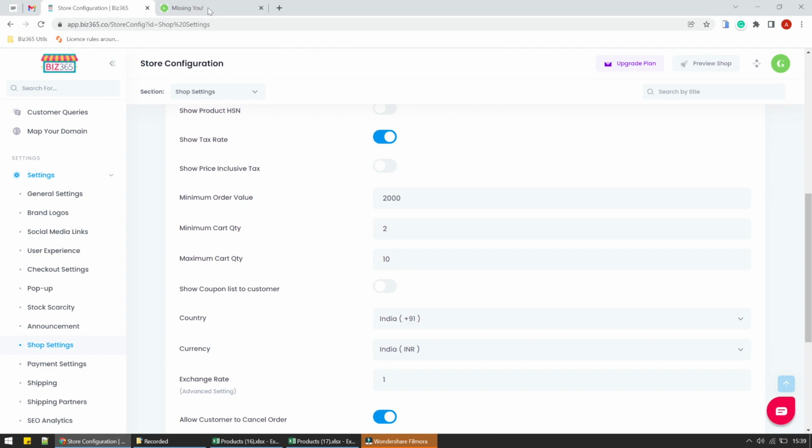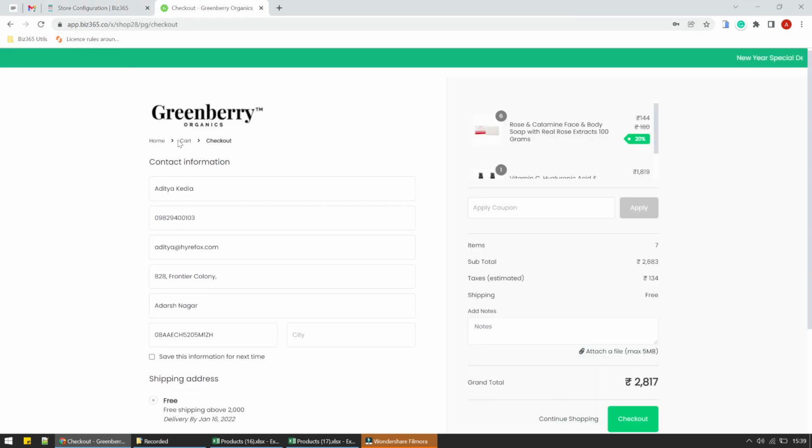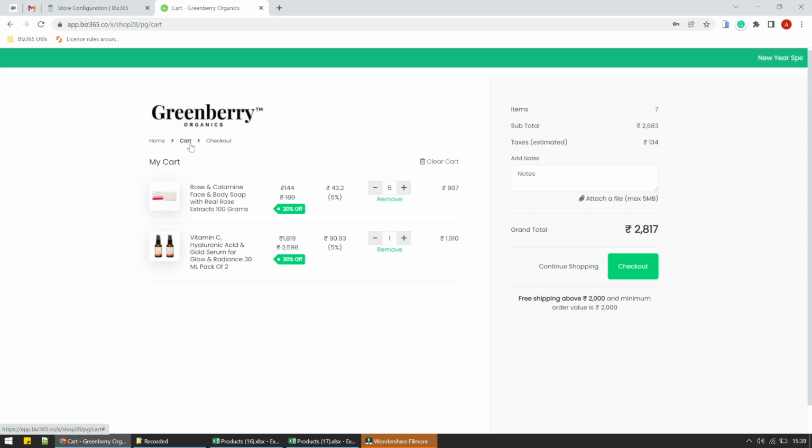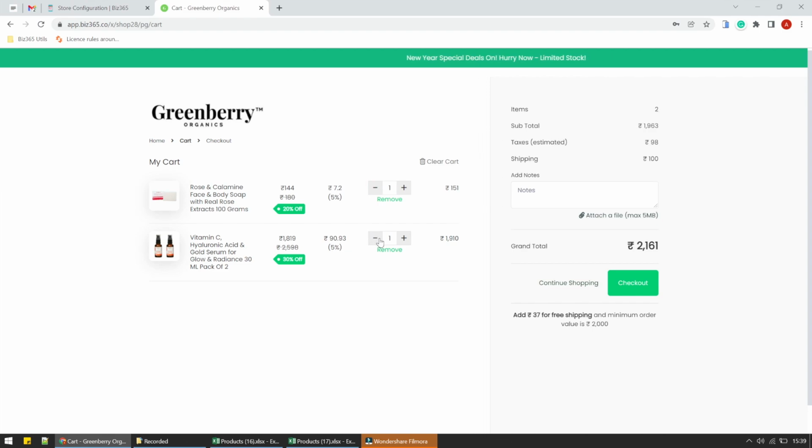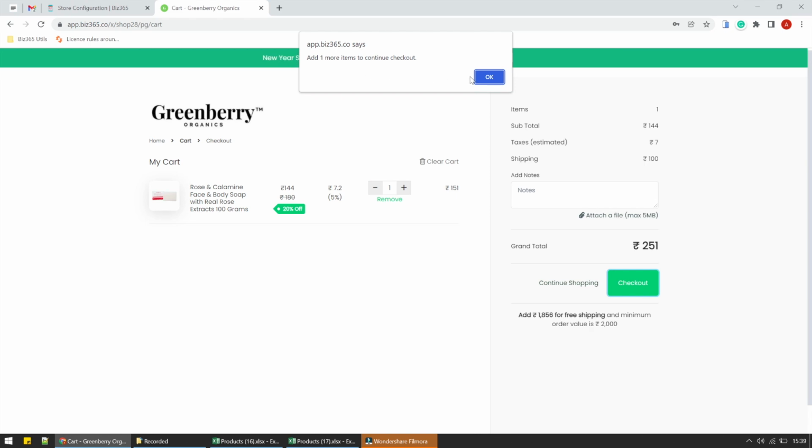So when I do this, and if I go back to my cart, as you can see right now I've got 7 items in my cart. If I were to remove this, and if I were to remove this as well, and if I check out, it's going to say at least add one more item to the cart before proceeding.